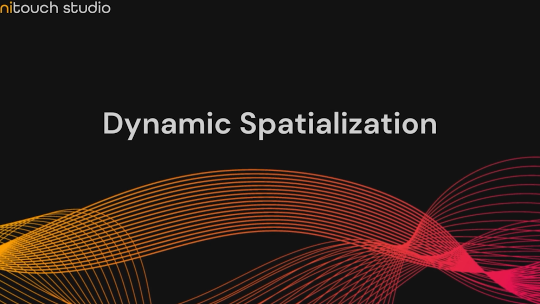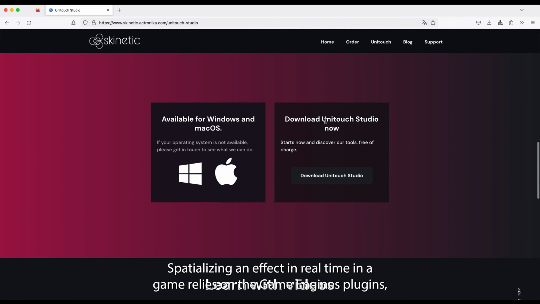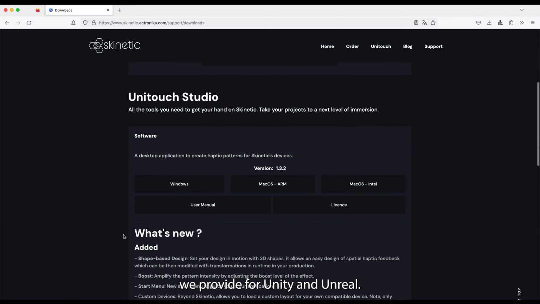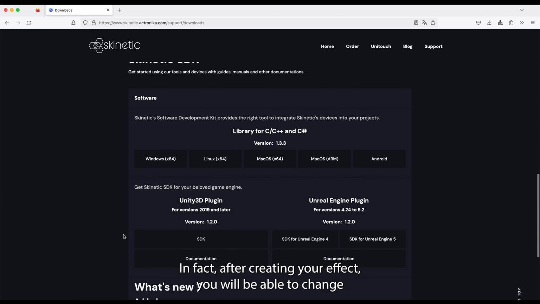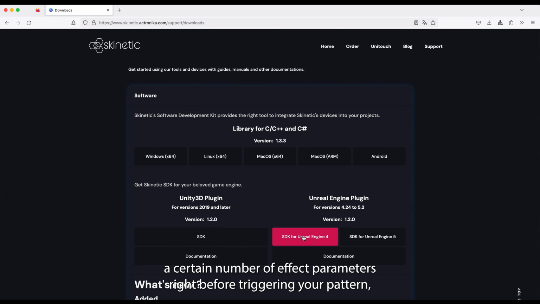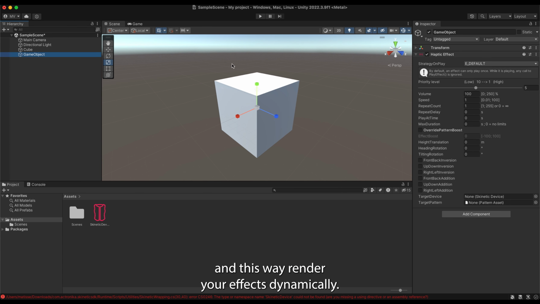Note on dynamic spatialization. Spatializing an effect in real time in a game relies on the game engine's plugin we provide for Unity and Unreal. In fact, after creating your effect, you will be able to change a certain number of effect parameters right before triggering your pattern, and this way render your effects dynamically.